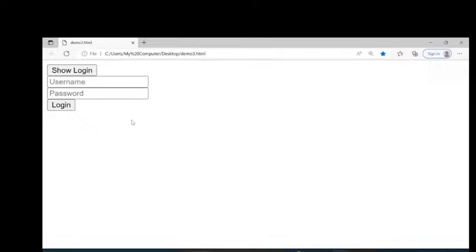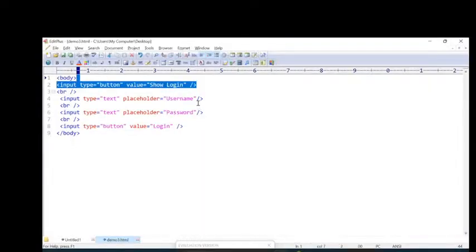Yes. Means initially I want to hide this login form. Then how can I hide this login form? For that we are using one CSS property. We can use a CSS property or if conditions also. I will discuss that if condition later. Here simply style equals display none.